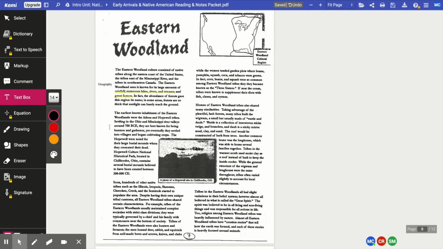All right, let's take the second paragraph. Again, we're going to read the whole paragraph first and then go back to highlight some of the main ideas. The earliest known inhabitants of the Eastern Woodlands were the Adena and Hopewell tribes, settling in the Ohio and Mississippi River valleys around 700 BCE.